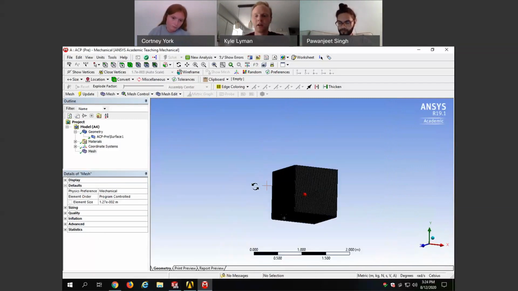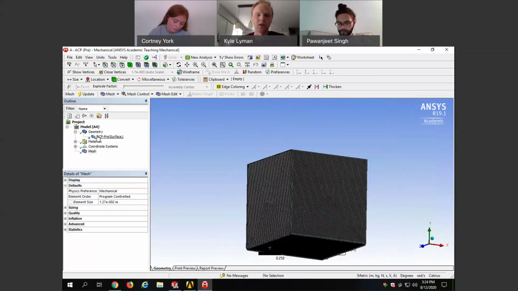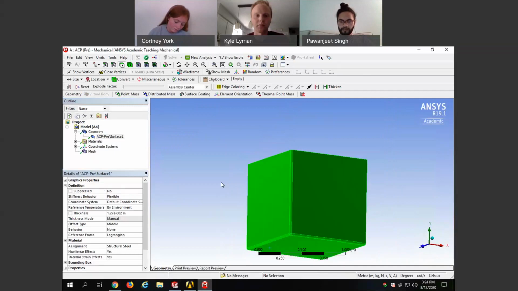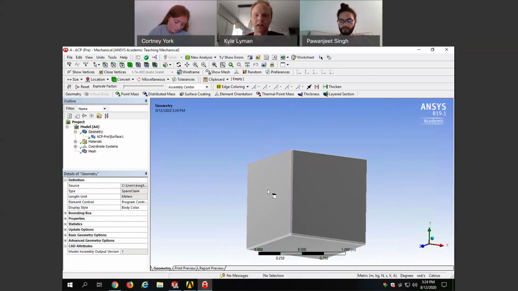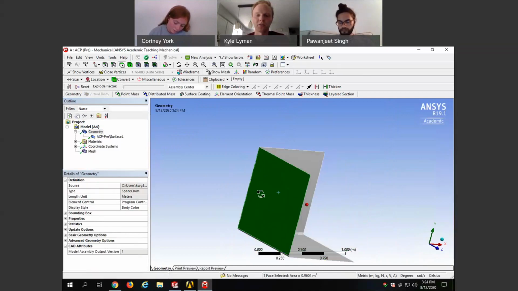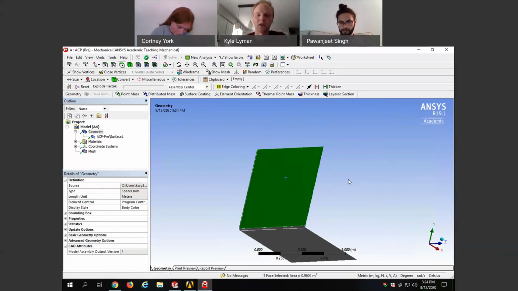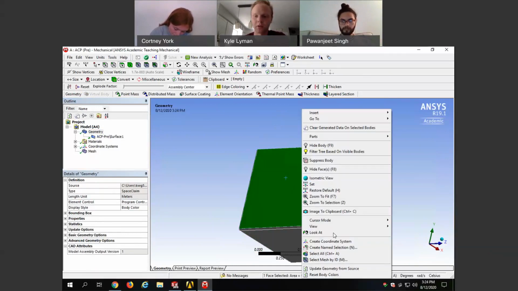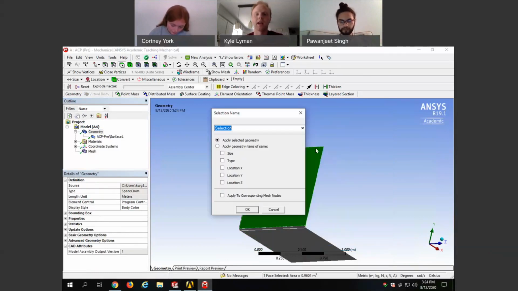So the next step is to give a name to each face. So I'm going to click on each face, and you can see that it's highlighted in green. If you flip around to the other side, the whole surface is green. So I'm going to right click, and I'm going to create name selection, and it's at the bottom of this drop down menu. So click that, and you can name it whatever you want.